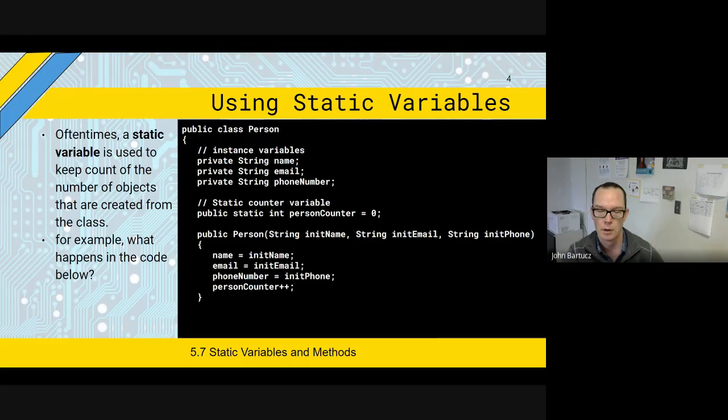But the point being, static variables are shared among all instances of that object. It'll be the same value no matter which person you're looking at. The person counter will be the same.